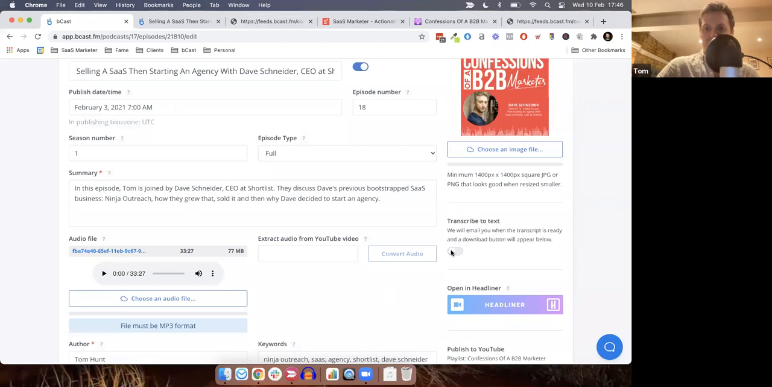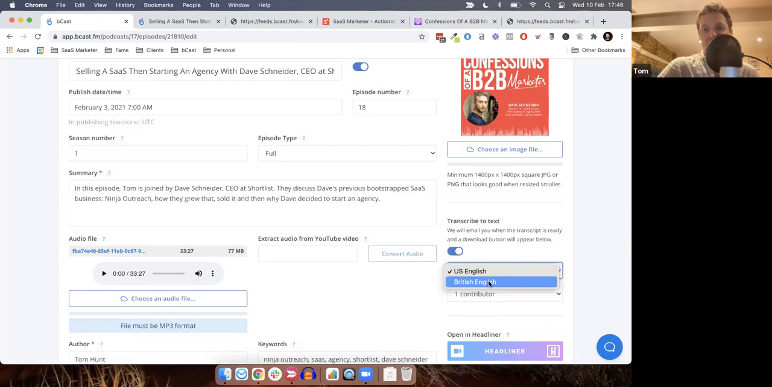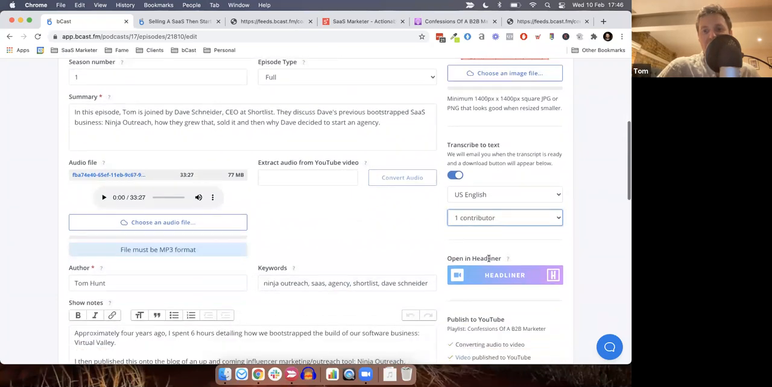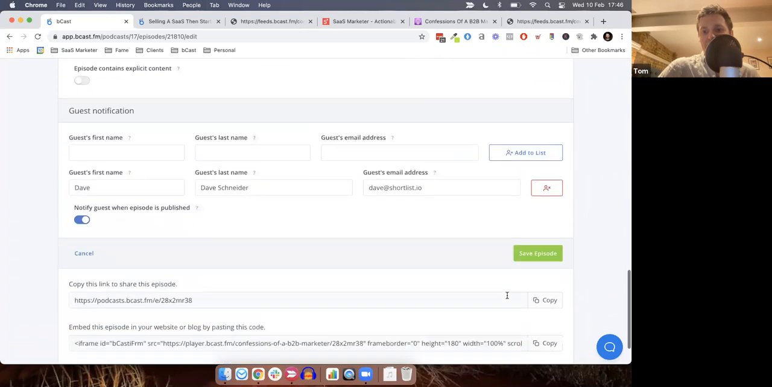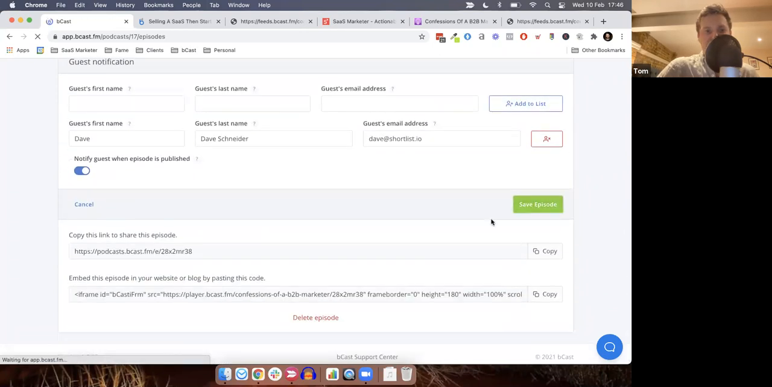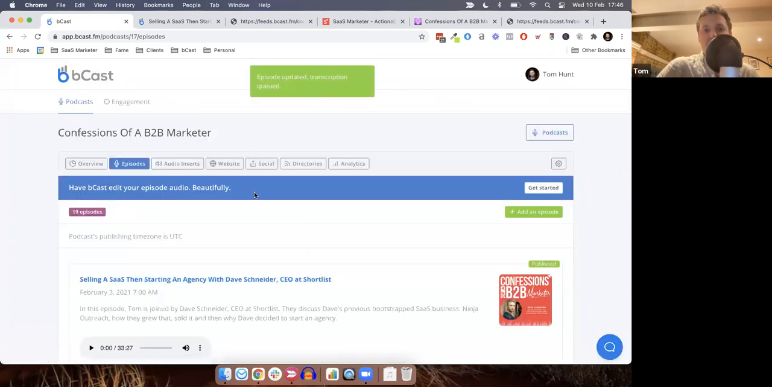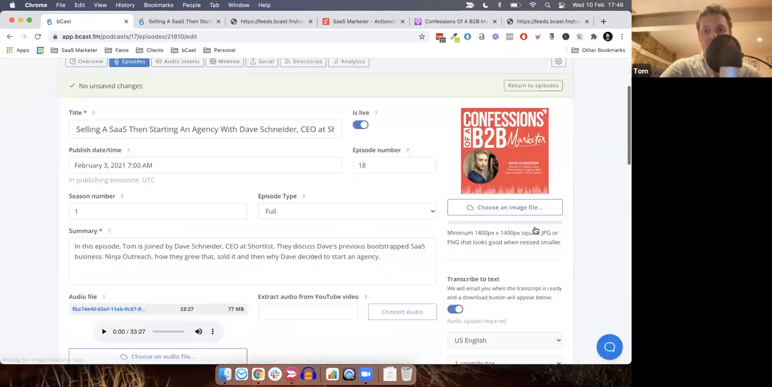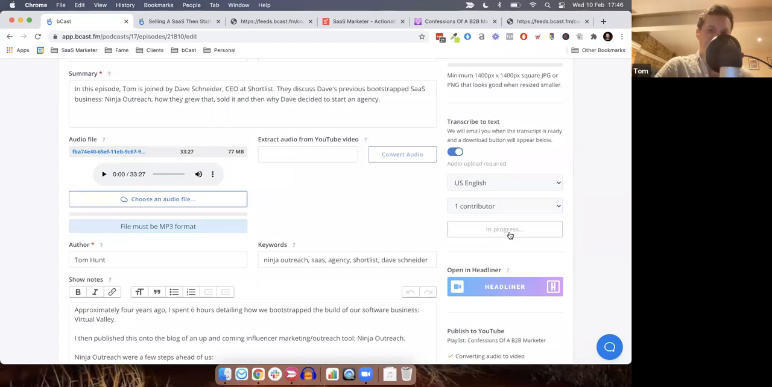So for transcription, you simply upload your audio, hit this switch, and choose the language. We only have US English right now, but we do have more languages in the pipeline, so let us know if you need a different language. Choose the contributors, and then simply hit save. Maybe let's do that now. Hopefully it'll be finished. So this is happening. You'll get an email when that's done. It normally takes 2 to 3 minutes, and the download button will also appear here. That's happening in the background, hopefully it will be ready by the time we finish this.